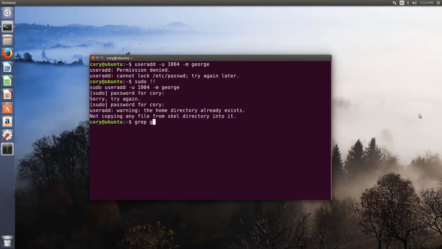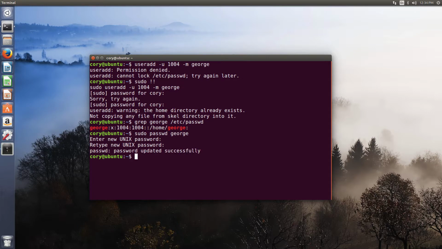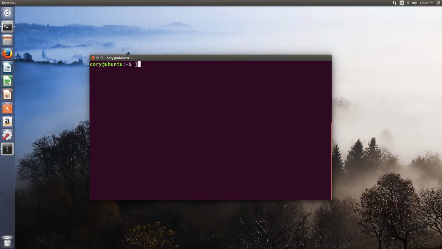We can check and make sure by looking in the /etc/passwd file. And look at that. We see that George's UID is 1004. Now, coincidentally, his GID is also 1004 because that was the next available GID. If I had deleted George and created a few other accounts in between, then it wouldn't have worked out as nicely as this. But it did. So let's go ahead and set a password for George. Awesome. And then let's log in as George.